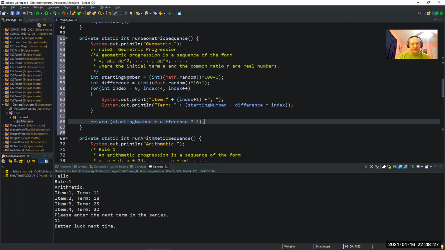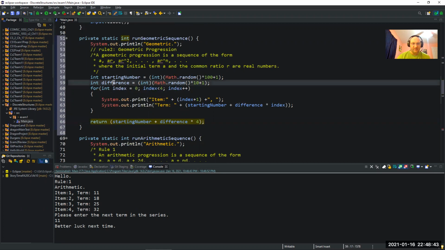Okay, so a geometric progression is a sequence from, all right, so this one's going to be slightly different. So we just need a value for r. And so instead of difference, I'm going to call it ratio. And yeah, I'm going to slow this down just a little bit. I'm going to make it 5. So it could be 1, 2, 3, 4, 5.